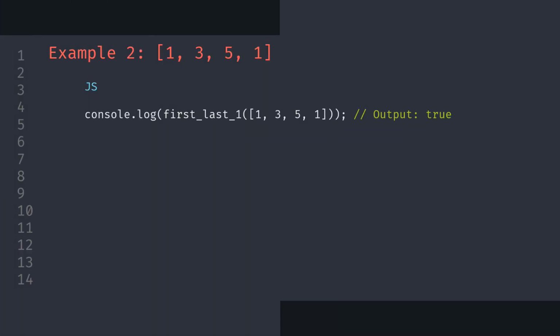In this case, the array is [1, 3, 5, 1]. Here, both the first and last elements are 1. Since either condition being true is sufficient, the function returns true. This illustrates how multiple valid conditions are handled.